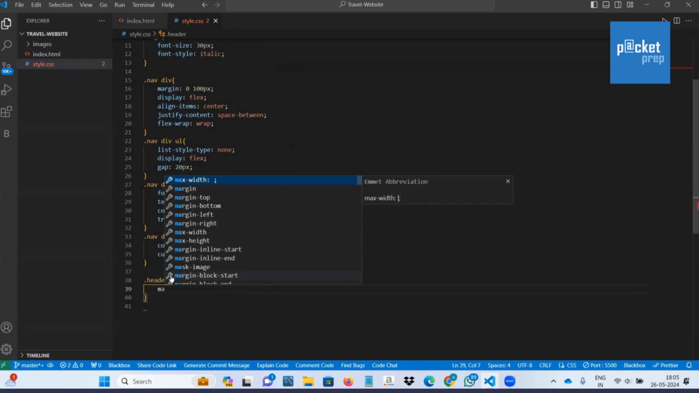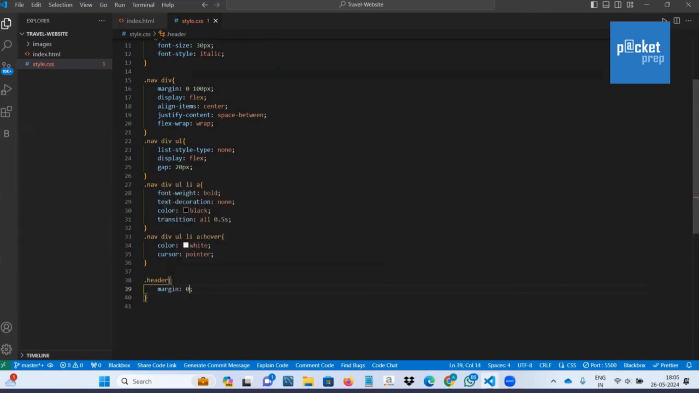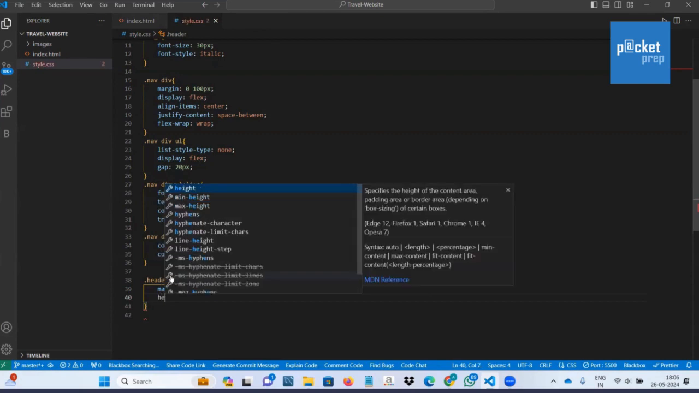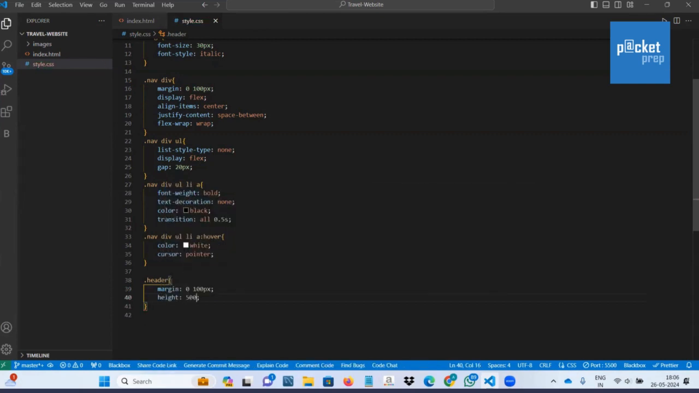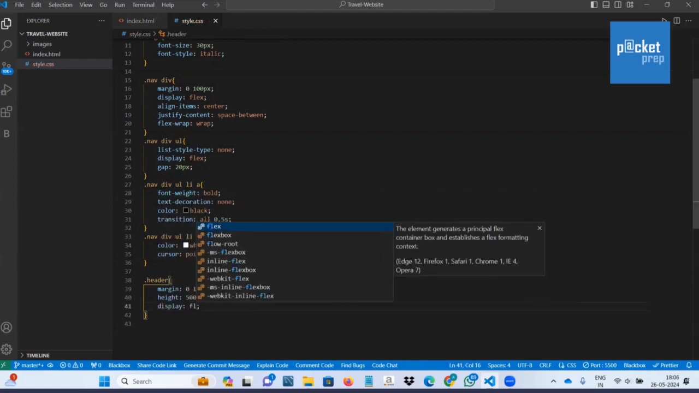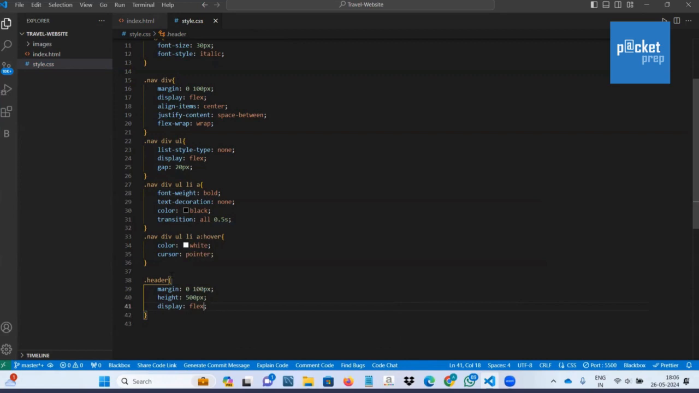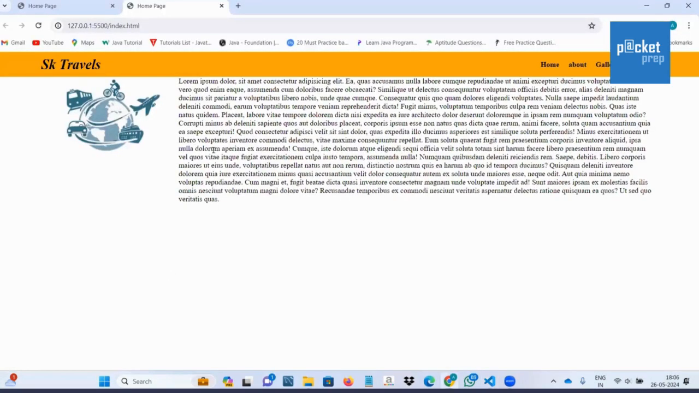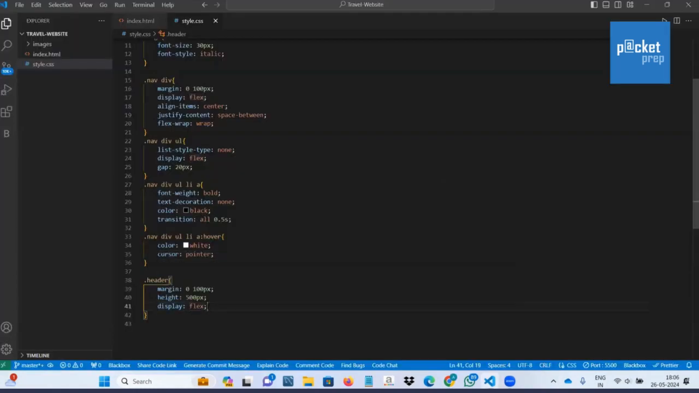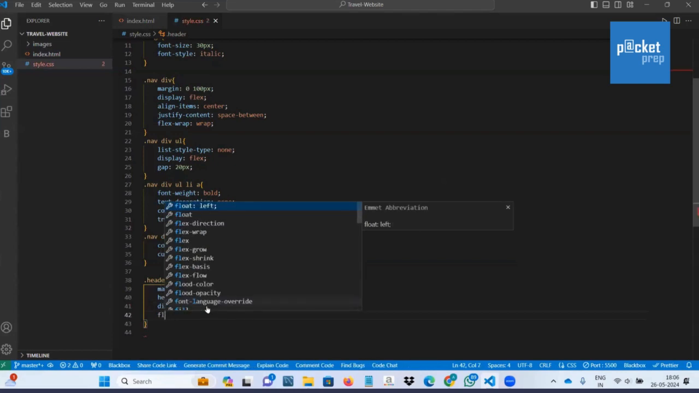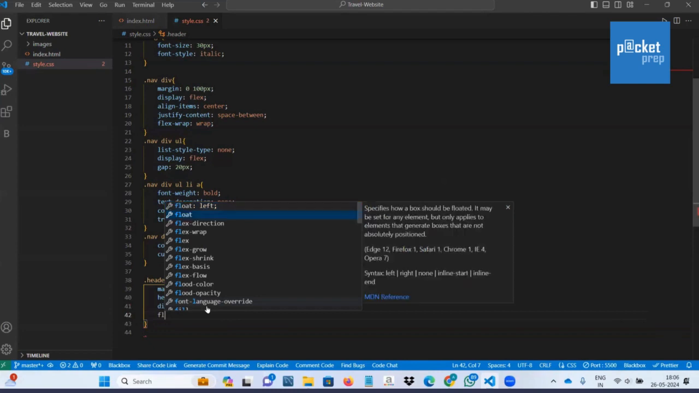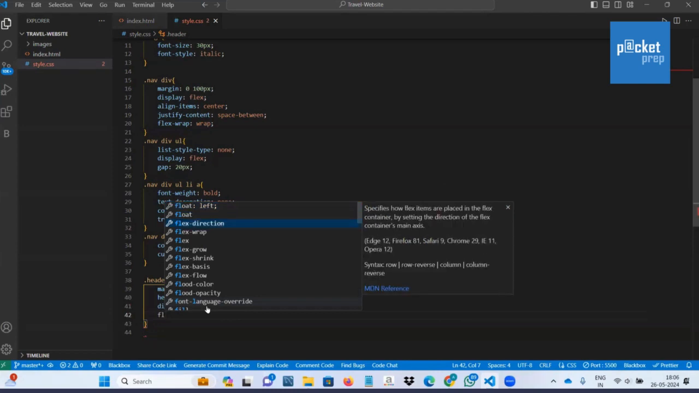Margin, applying margin as 0 and 100 pixel: top and bottom 0 pixel and left and right 100 pixel. Then I am taking height as 500 pixels and display flex. So this display flex property will make two elements, like one image and one paragraph, be displayed in the same line. Now you can see that these two things are aligned in the same line, and I'm applying the flex wrap property so that when we open it on mobile or small screens, the content will come in two different rows.